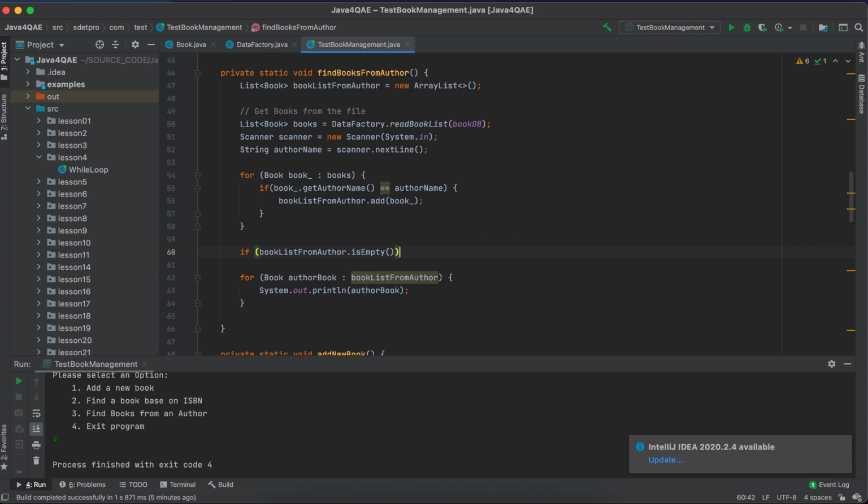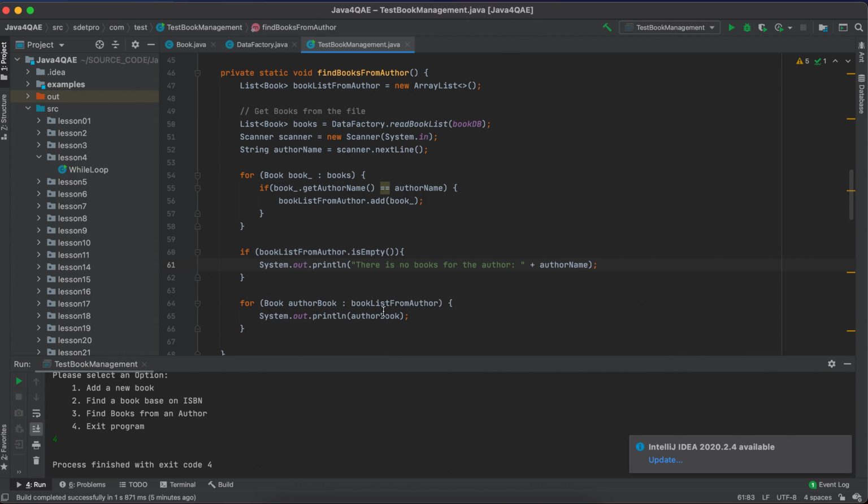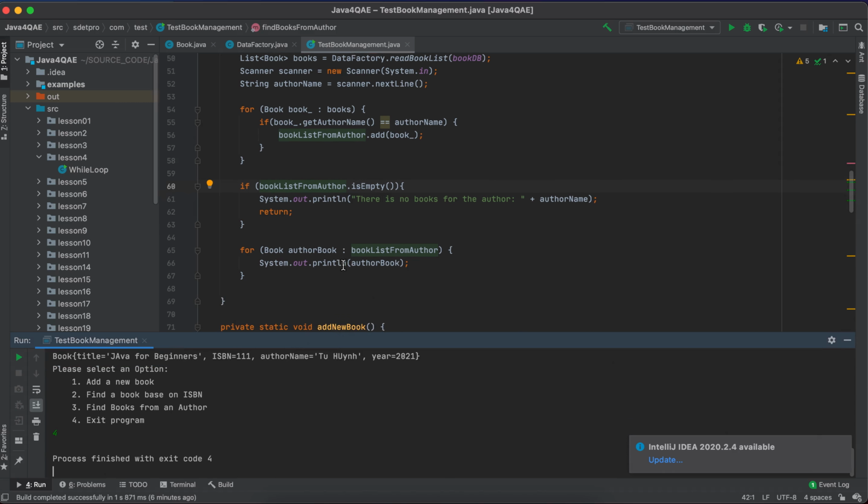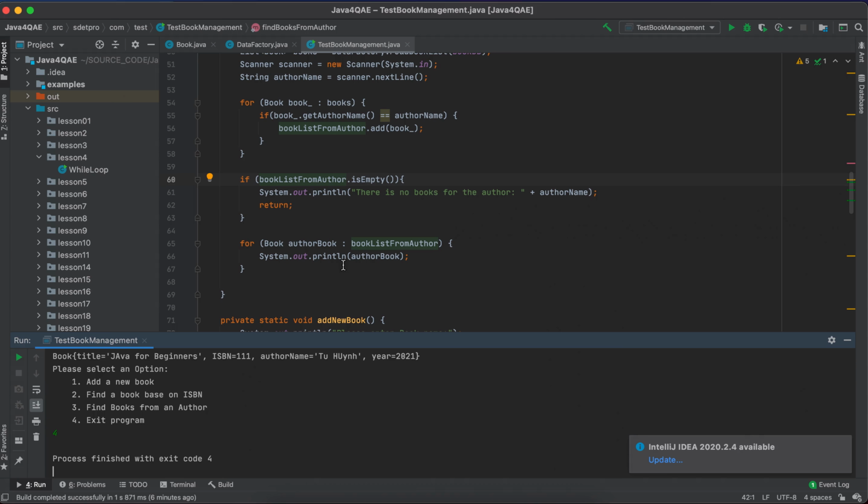If we have books, we will print them out, and otherwise I will return. That means I don't want to continue, because it would be useless in the case we don't have any books from that author. So just put a return statement here, which means we will not read those lines.